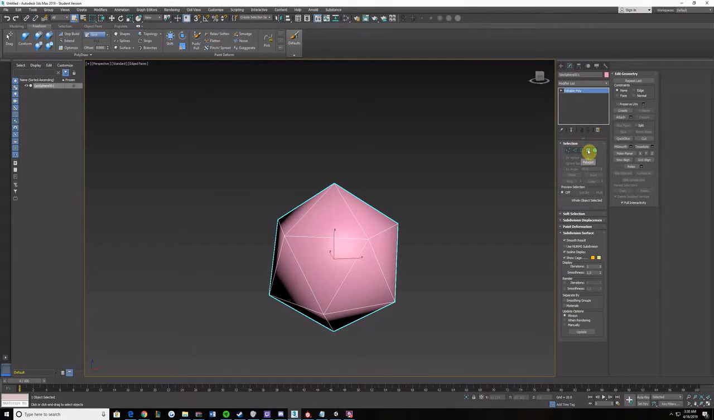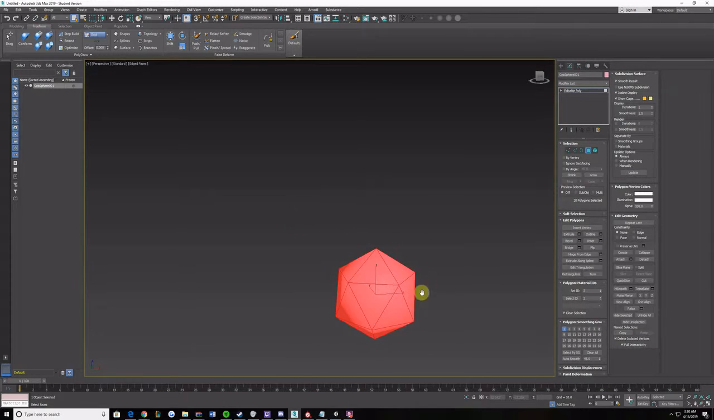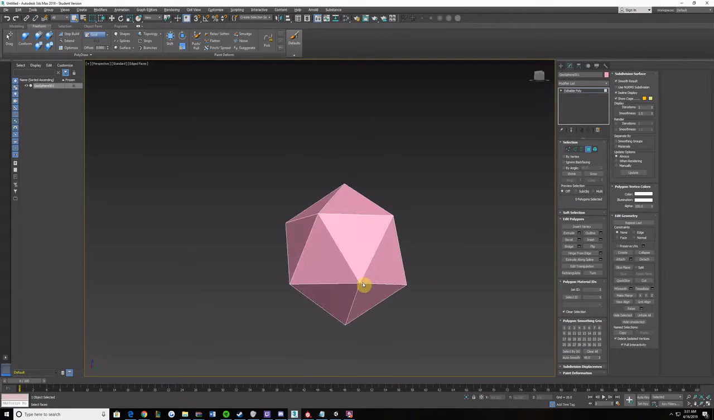Then with our selection tool, we're going to select polygons, and we're going to select all of our object's polygons. Then we're going to want to go over to our polygon smoothing groups, and we're just going to want to clear all. That just gives us a nice low poly look.